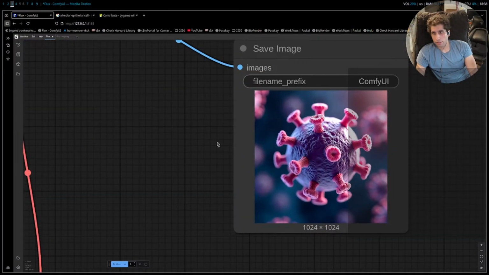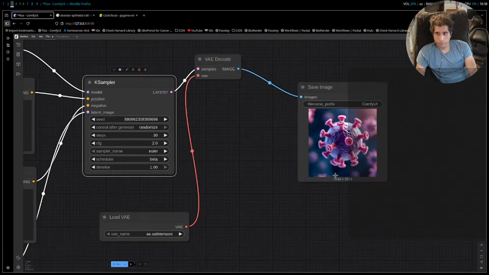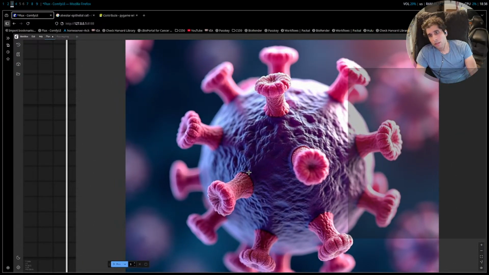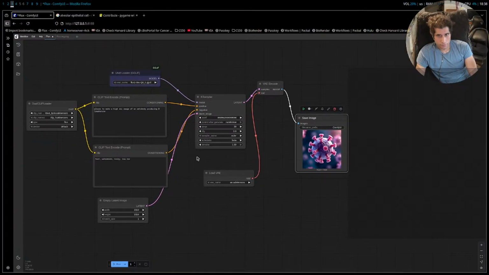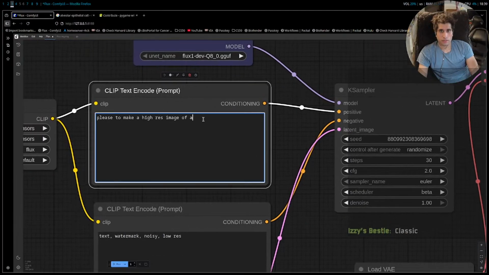Okay, we're back to the B cell being a virus. Try instead of a flattened epithelial cell.